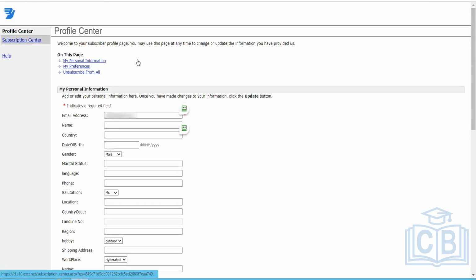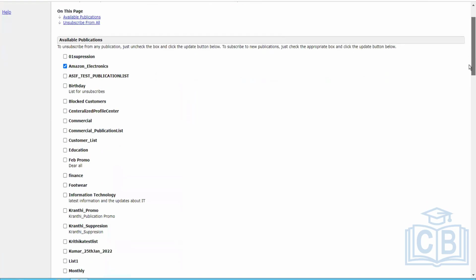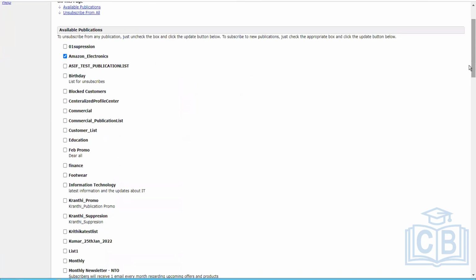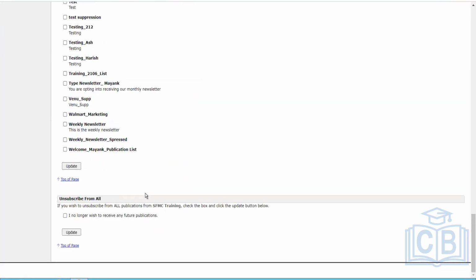So let's go to the subscription center page. Now, how does Marketing Cloud handle it if I want to receive communication for a particular category and how I can opt out? So I have all these publication lists. We can see these are the different categories, and I can choose, okay, I'm also interested in footwear. Then what will happen, and I'll click on the update button.